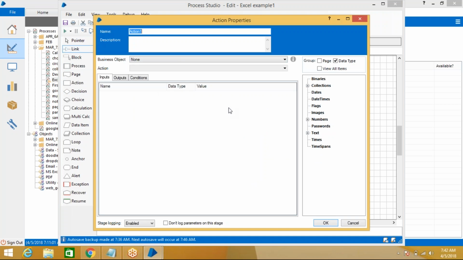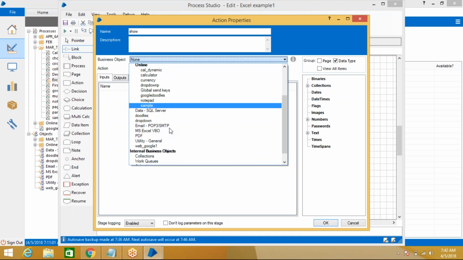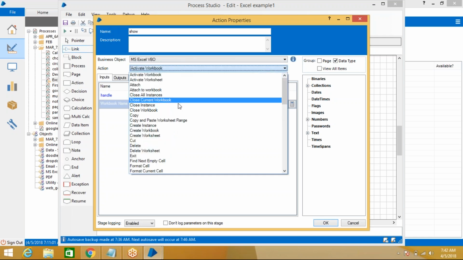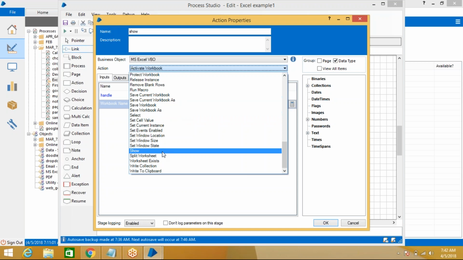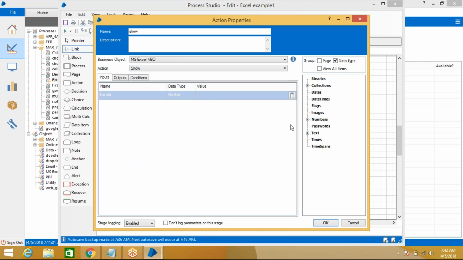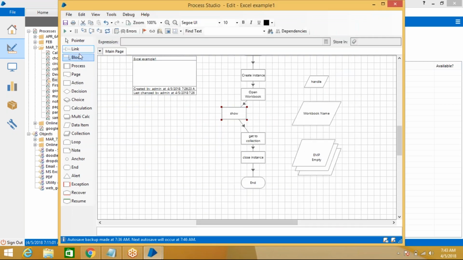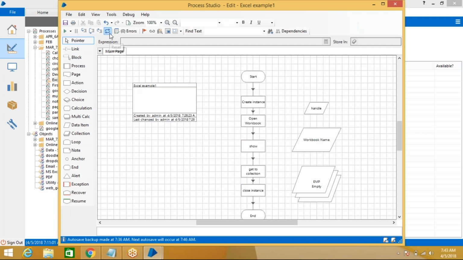Double click here, double click, show, MS Excel VBO. We have an option somewhere, show will be there. Yep, show. And just we need to give the handle name, that's it. Automatically if we run your handle name, it is going to open when it is running. Give pointer. Okay. Reset. Now run.